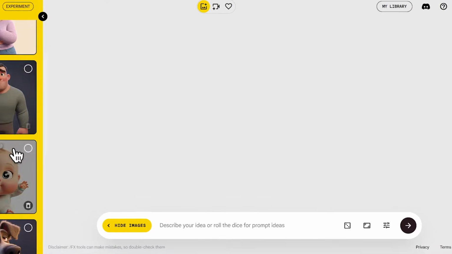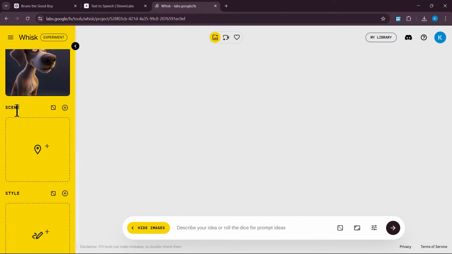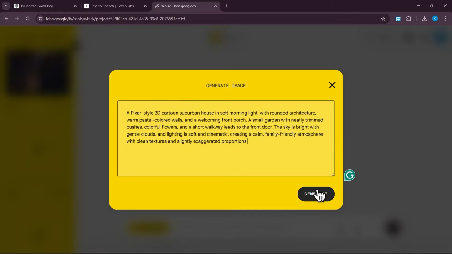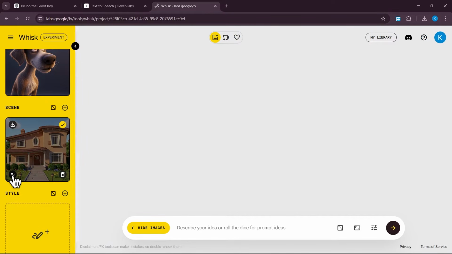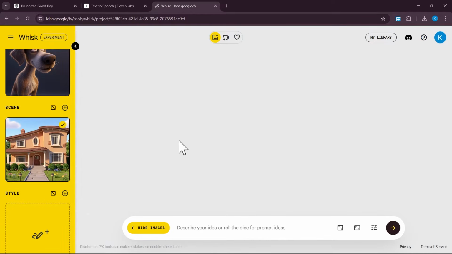Now you remember this is the subject, so scroll down, and now under the scene, now this is scene, not subject. Okay, so I'm going to click here and paste the first prompt, which is the exterior of the house, and click on generate. That is basically going to generate the first scene, which is the exterior of the house. Now this is what the exterior of the house looks like, and I'm cool with that.